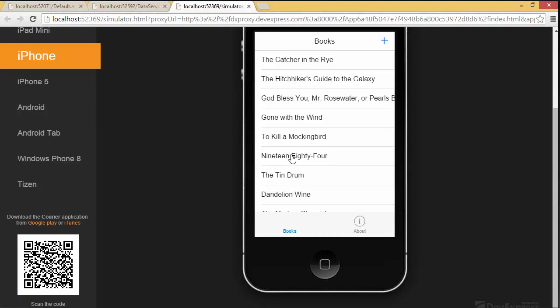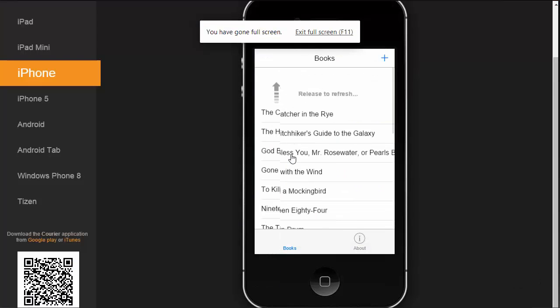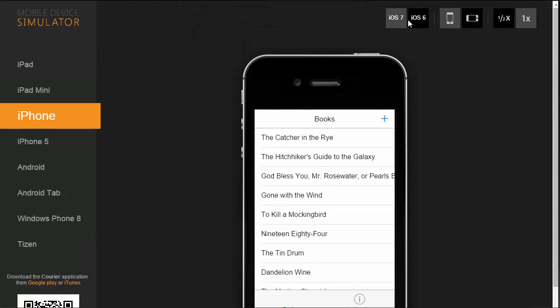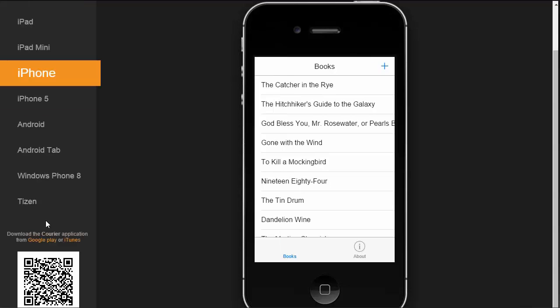You'll notice, I'll just switch to full screen view. You'll notice on the top right here, I've got the ability of switching between the different operating systems or the different versions of the operating system, and on the left, I've got the ability to jump between different devices. If I wanted to have this experience on a real device, I can download the DevExpress Courier application onto my tablet or onto my phone and then scan the QR code, and it would then render the application onto my real device so I could see what was going on.